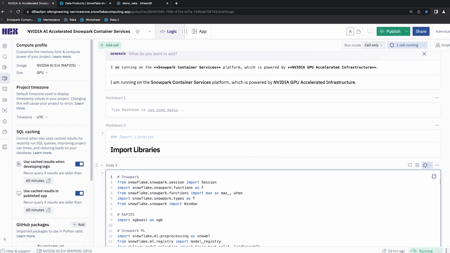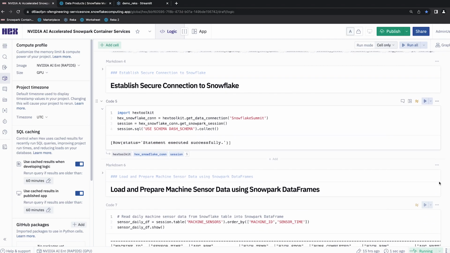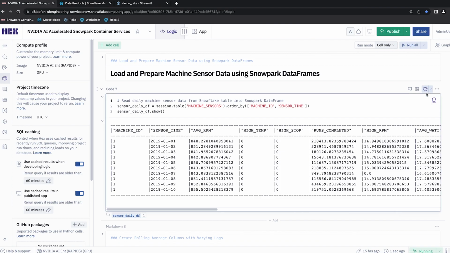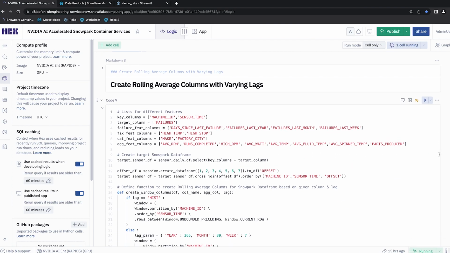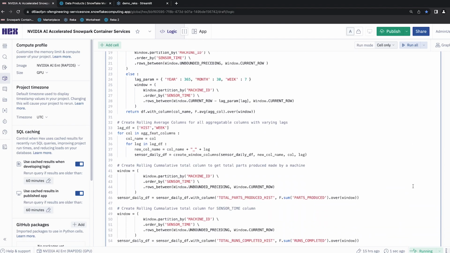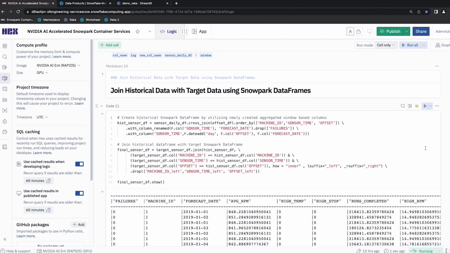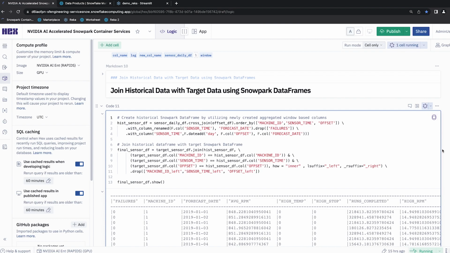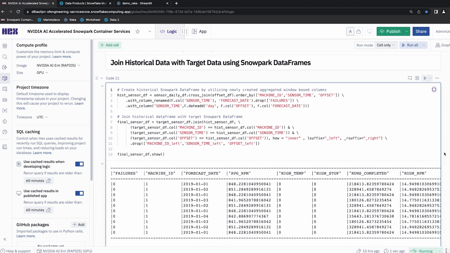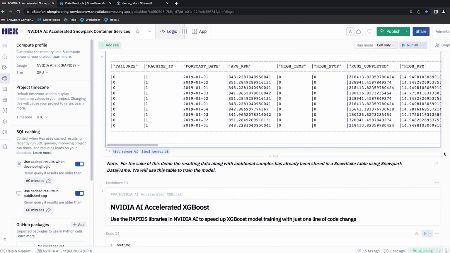Okay, so now let's get the data ready for training. We're going to use Snowpark Python data frames to define a new set of rolling window aggregations so I can get the average temperature from these machines over the last week, month, and year. Now, once I have that data, I'm going to combine these features along with the historic machine failures. And now I'm going to have my table ready for model training.